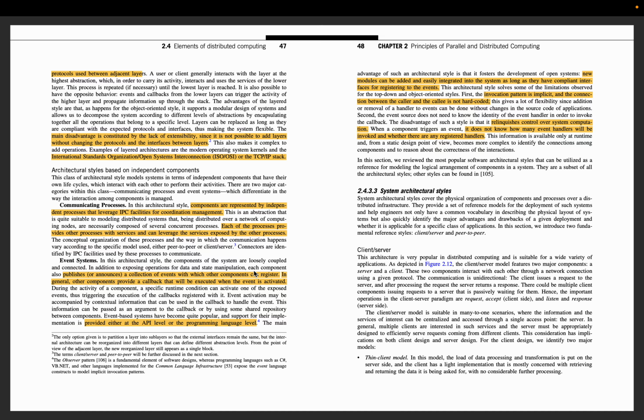Now in event systems, you create event handlers, and you publish a collection of events to which different components can register. On trigger of an event, if that event is activated, then a callback is executed. This is provided either at the API level or at the programming language level. Event systems make it easier to scale because new features or new modules can be easily integrated.